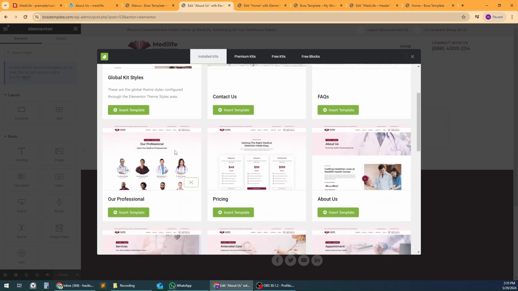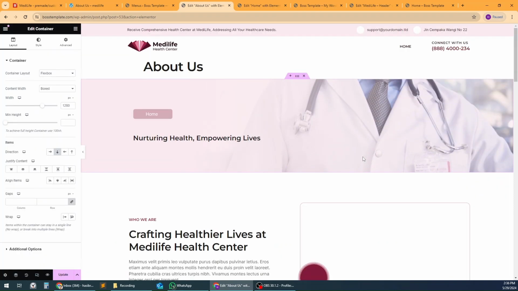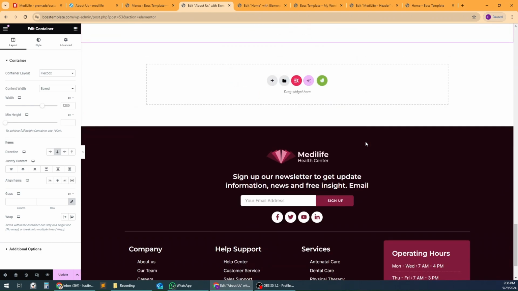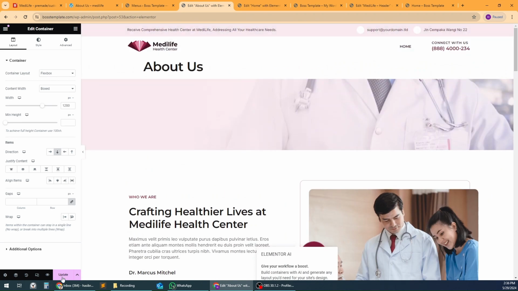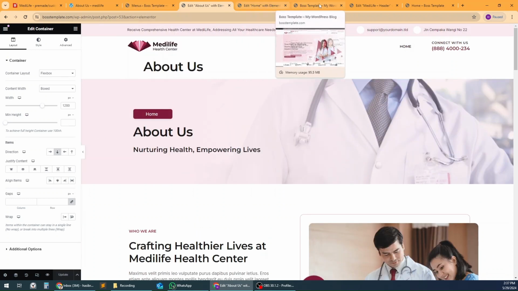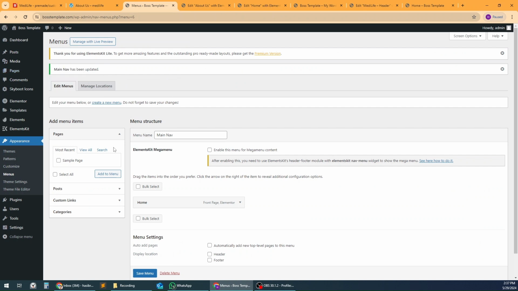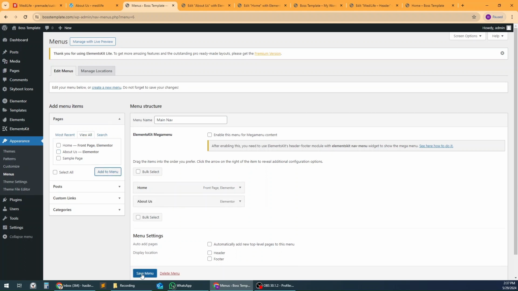Where is the About page? Our professional. Here is the About page. Insert template. This is the About page template. Click here, Update. And go back to the menu section to add the About page in the menu. Reload this page. Okay. Here is the About. Add to menu. Save menu.